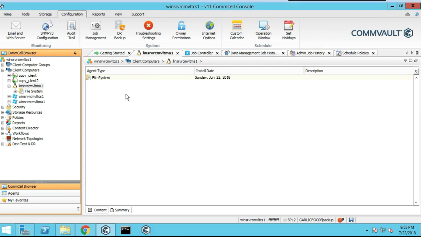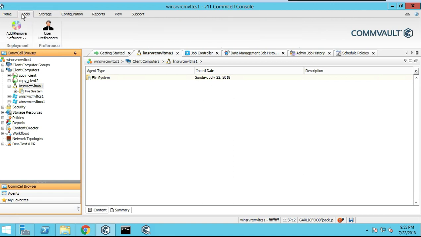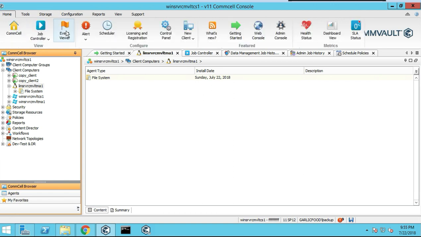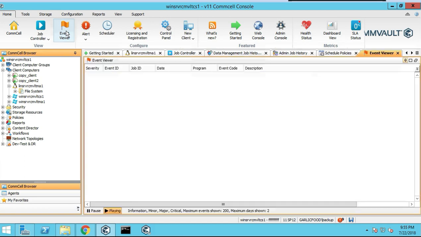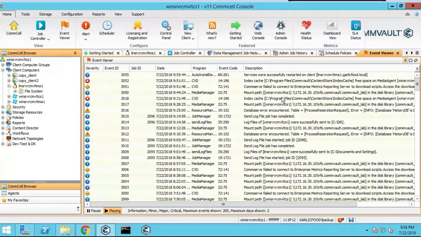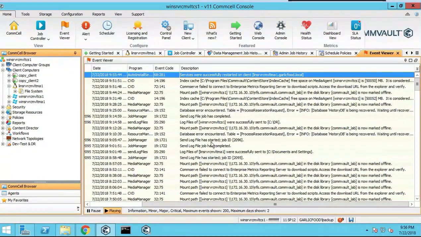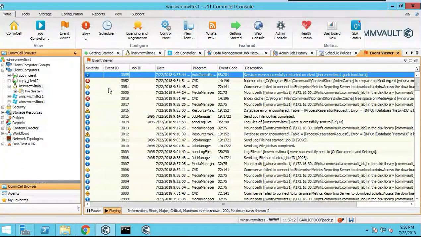I'm actually curious about where the events are at. Oh, here it is, right here. Event viewer. Excuse me. Okay, so there we go. Services were successfully restarted on client, Linux client, and that's what you're looking for, right? By the way, with a lot of those, event viewer is your friend in this regard.